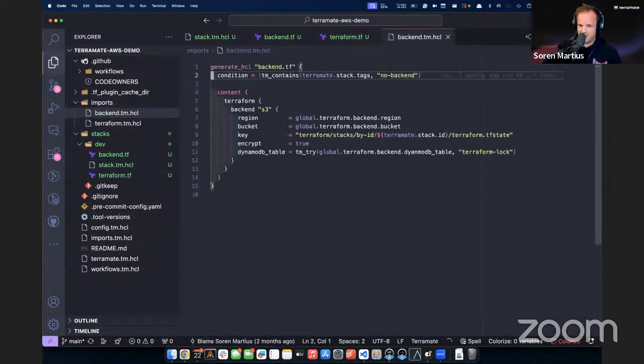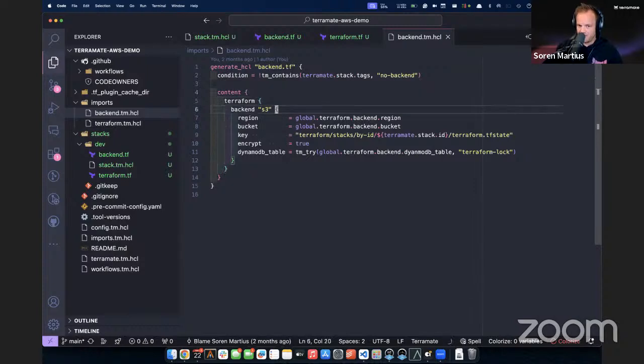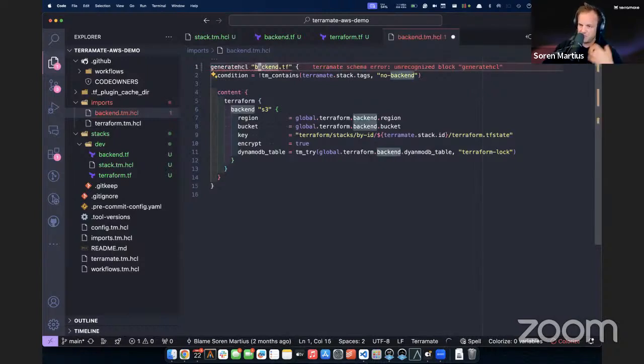In imports backend.tm.hcl, you can see that I have another Terramate configuration block here. And this configuration block says, hey, generate an HCL file called backend.tf in every stack that does not contain a tag, no backend. Okay. And then fill it with this content, whereas here we define the Terraform block. And for example, if I introduce a typo here, you can see that the IDE gives me feedback, right?